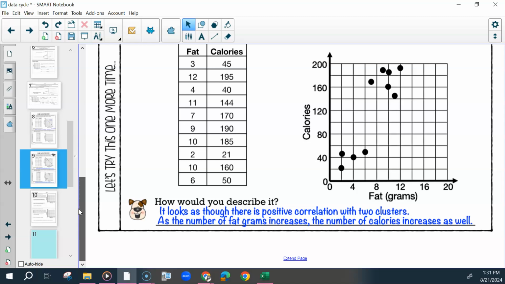So your points should have looked something like this. If they're not exact, like maybe you had this 45 and you didn't know where to put it, it's okay, as long as it's not way different. If it's similar, you're good.